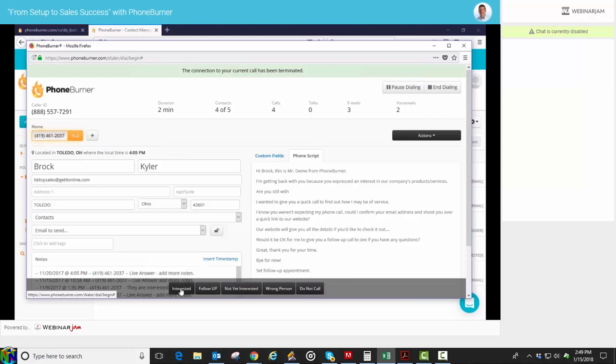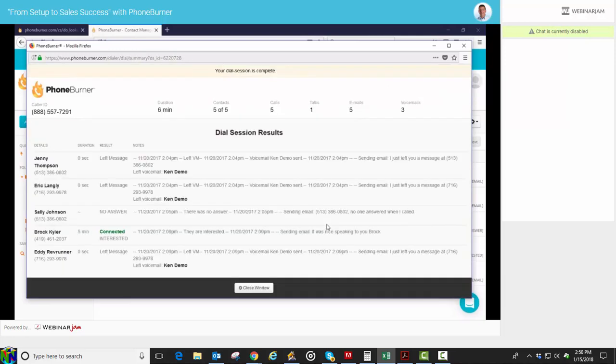So I'm going to go ahead and say Brock was interested, and PhoneBurner, again, does everything you told that button to do and automatically takes me to the next call. Phone's ringing. Hi, this is Jeff Sample. I got another voicemail. I click leave voicemail. Goodbye. PhoneBurner, again, leaves that pre-recorded message, moves me on to the next call.